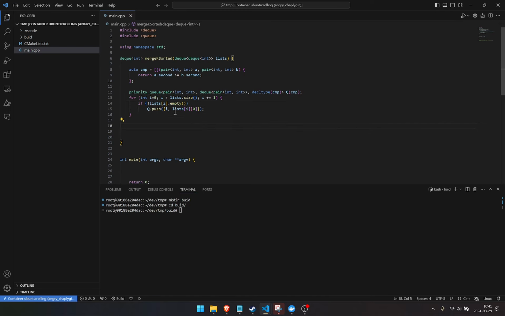Now we have to do the big loop that uses all this initialized stuff to actually do the sorting itself. So we need a return type: a double-ended queue of integers. We're going to start with nothing in it at first. It's going to be a loop, so while the queue is not empty. It'll be empty when we run out of things. First we need to get the first thing off the queue, add it to our output, and then add things back into the queue if that particular list is not empty.